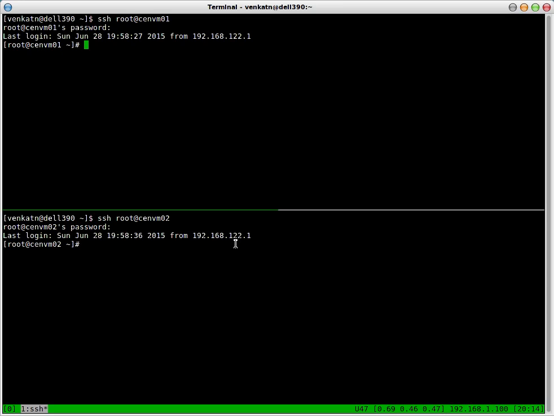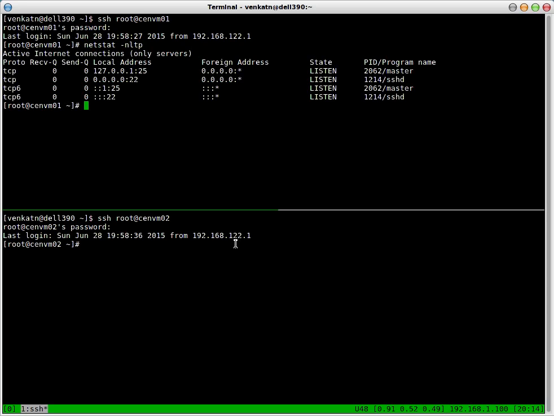So rsyslog is the service that does this. So we need to edit the rsyslog.conf file in the /etc directory, and if you do netstat -nltp, you don't see anything different than a standard SSH and postfix. Okay, so let's edit /etc/rsyslog.conf.